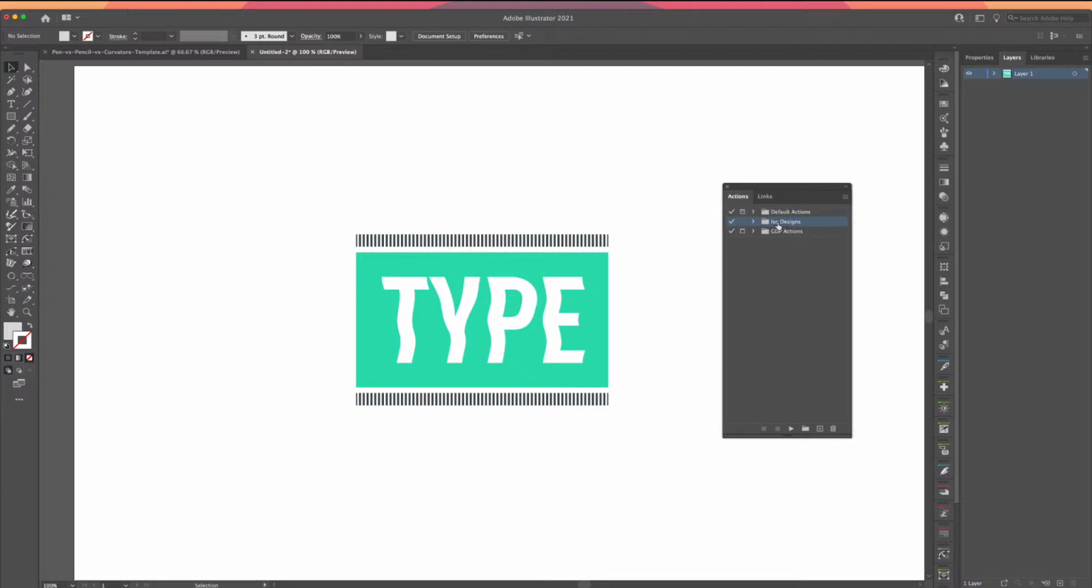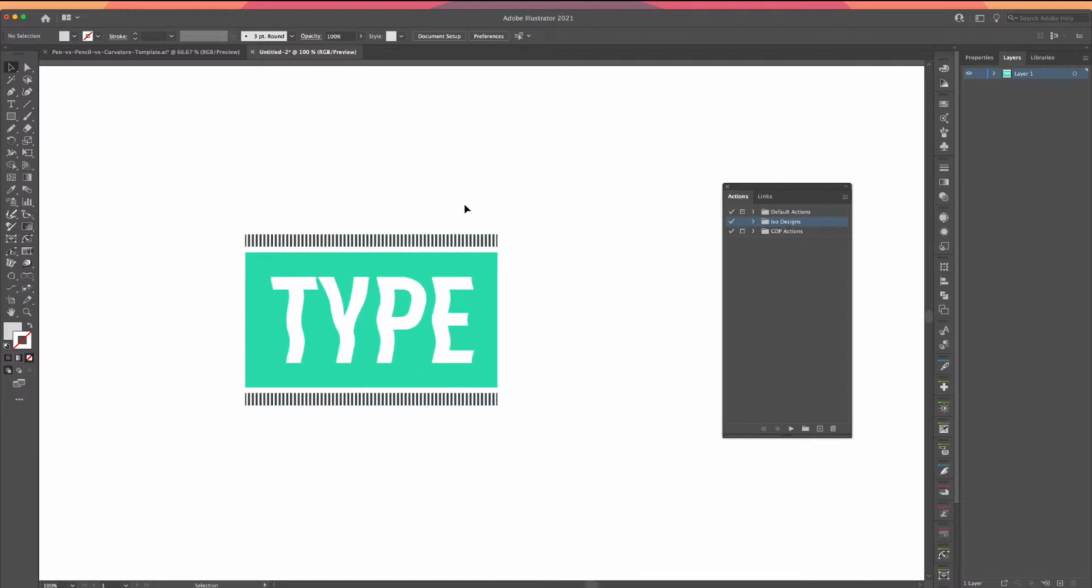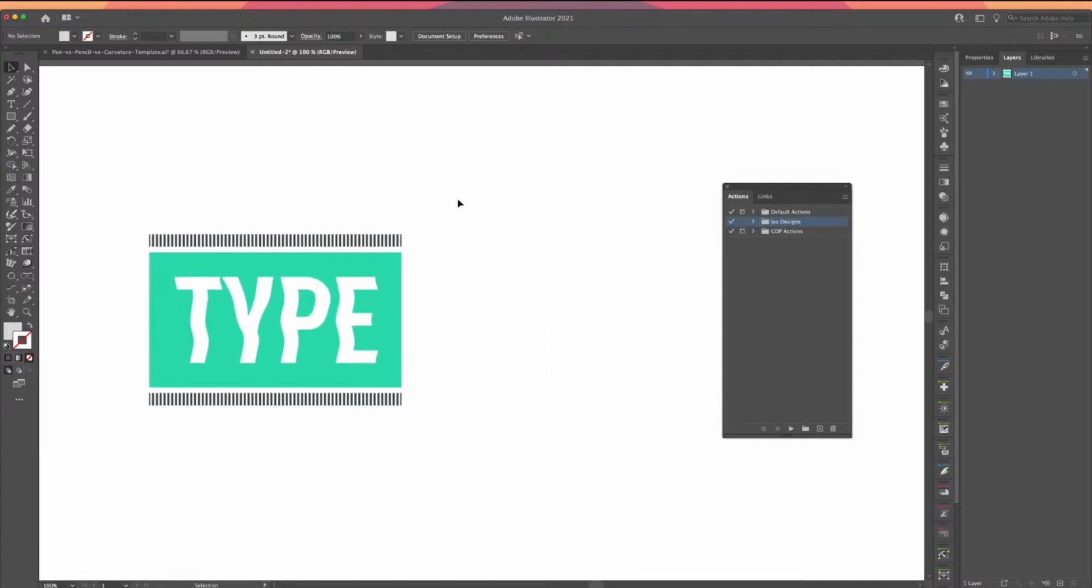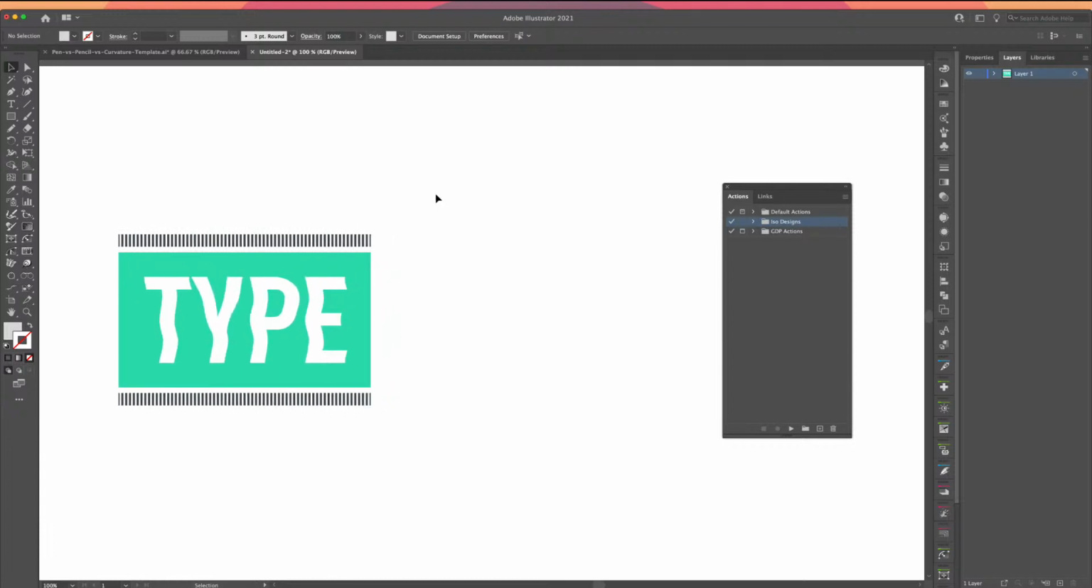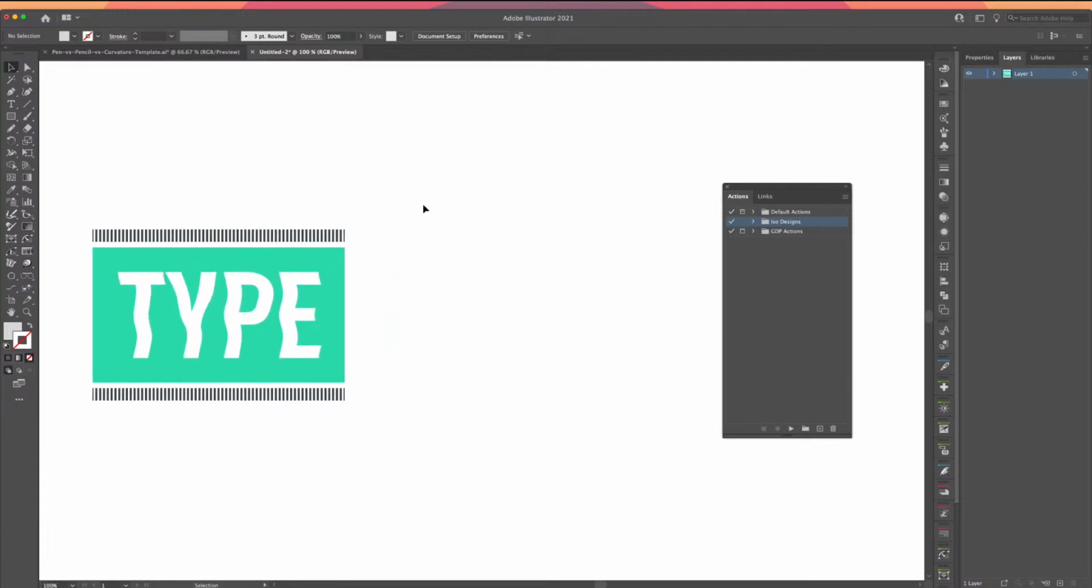We already have some set up for creating isometric designs. Now that's a completely different type of design altogether. We're not going to get into that in this video, but let me know if you would like to know more about isometric design, and we can do a dedicated video or live session on that.